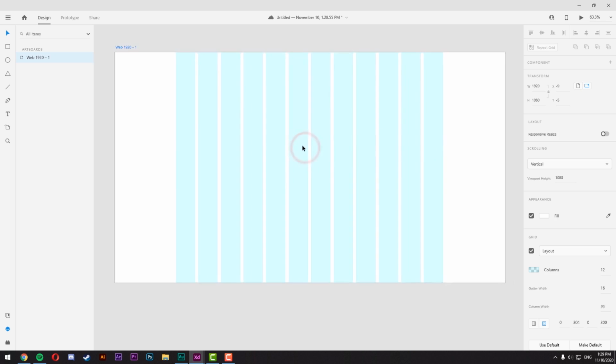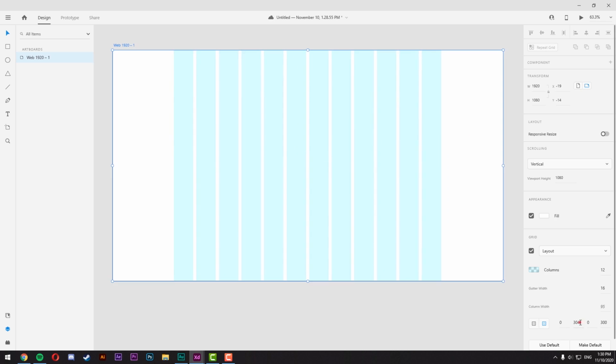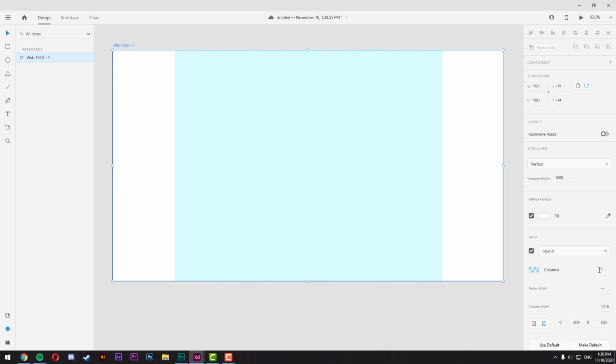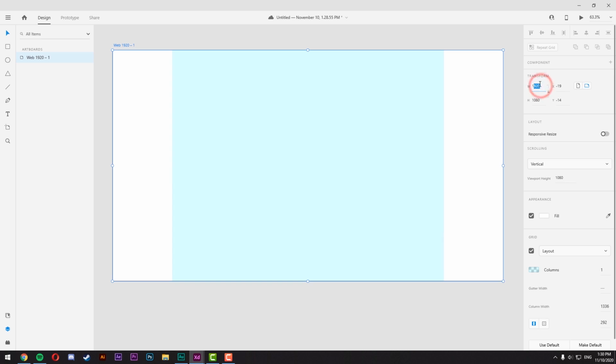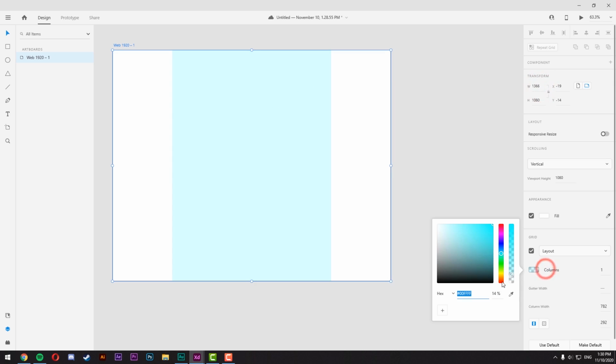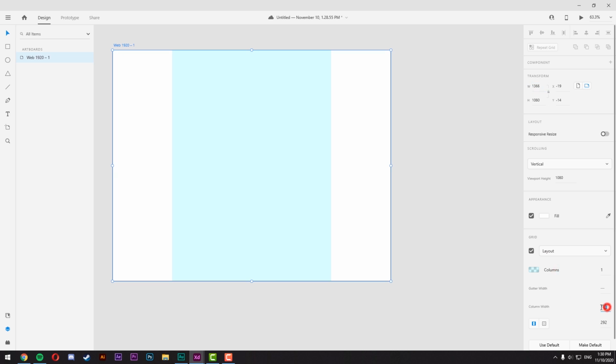Let me show you some examples so you can understand why the layout size should be smaller than the canvas size. Alright, so first, let's make only a one column layout grid, and let's make it 1366 pixels. And now let's make our canvas 1366 pixels wide. And of course I can foresee that the layout size will change as well, so let's set it to 1366 again.